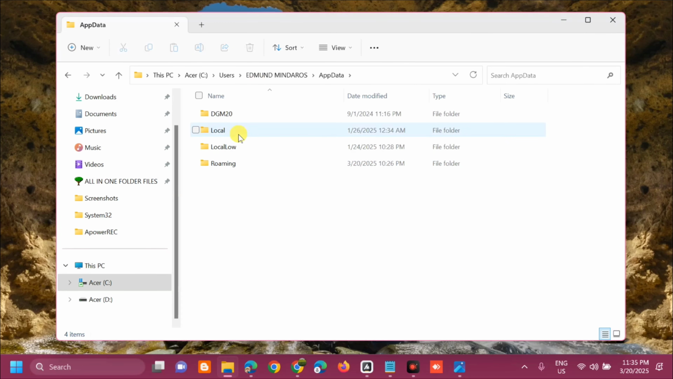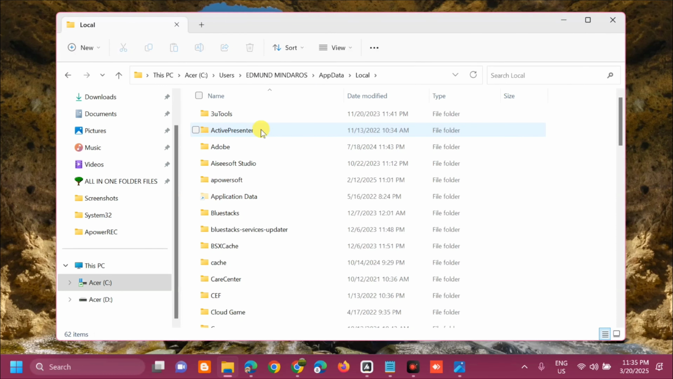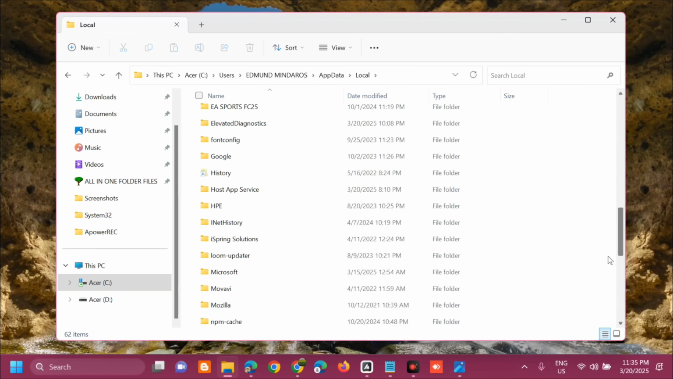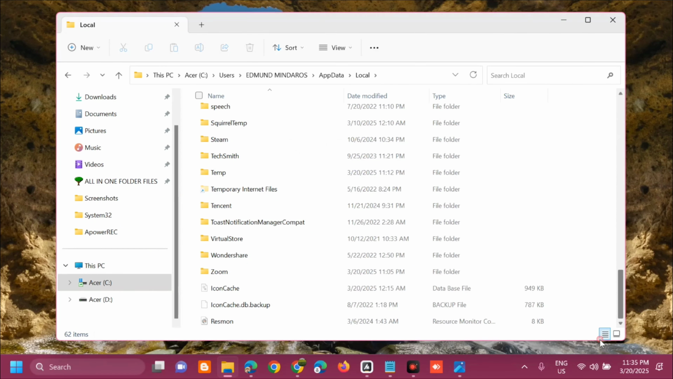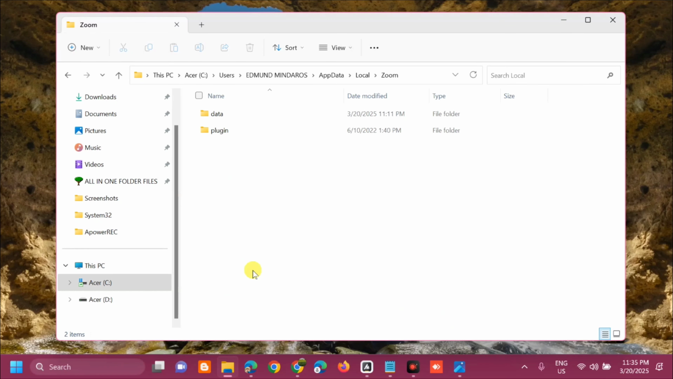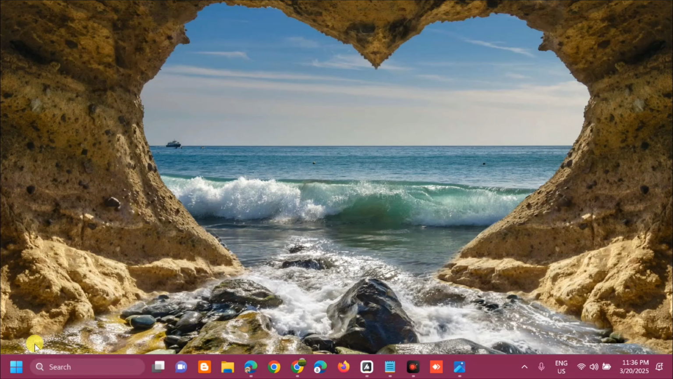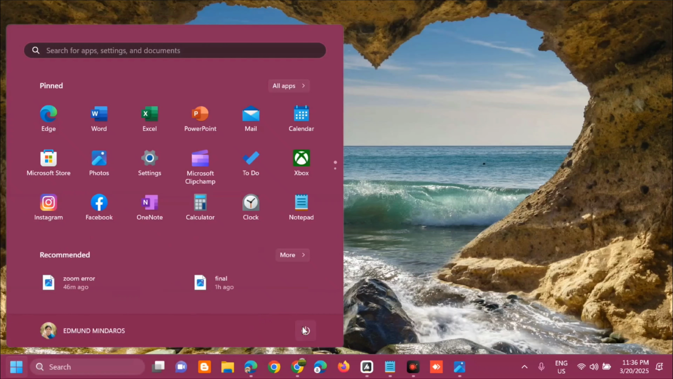Then select the local folder. Here you need to find the Zoom folder. Scroll down and find this Zoom folder, then select and double click. And then we need to delete this folder. Select it, and you can see the delete option, and then delete this folder. Once you're done here at File Explorer, we need to restart this PC again.